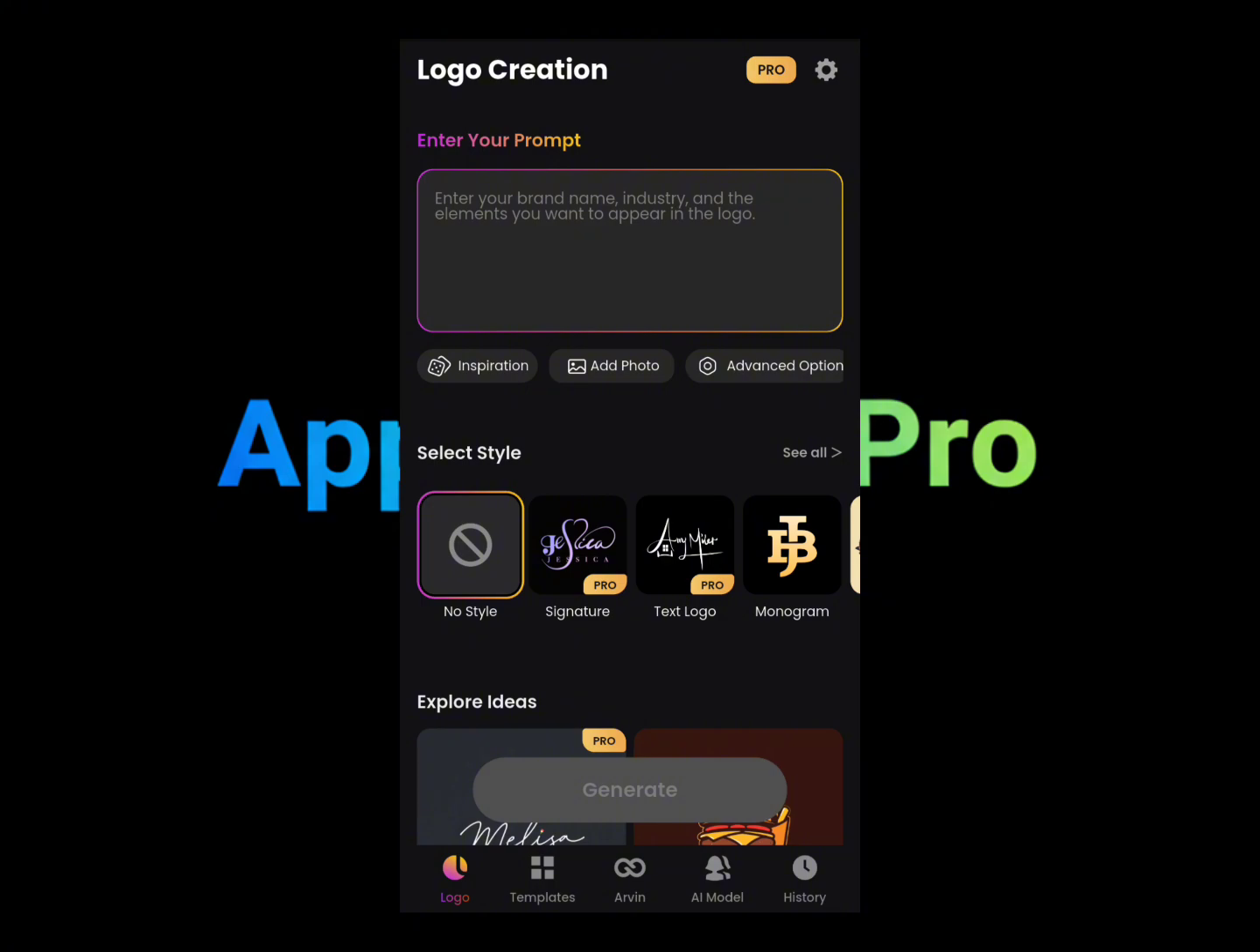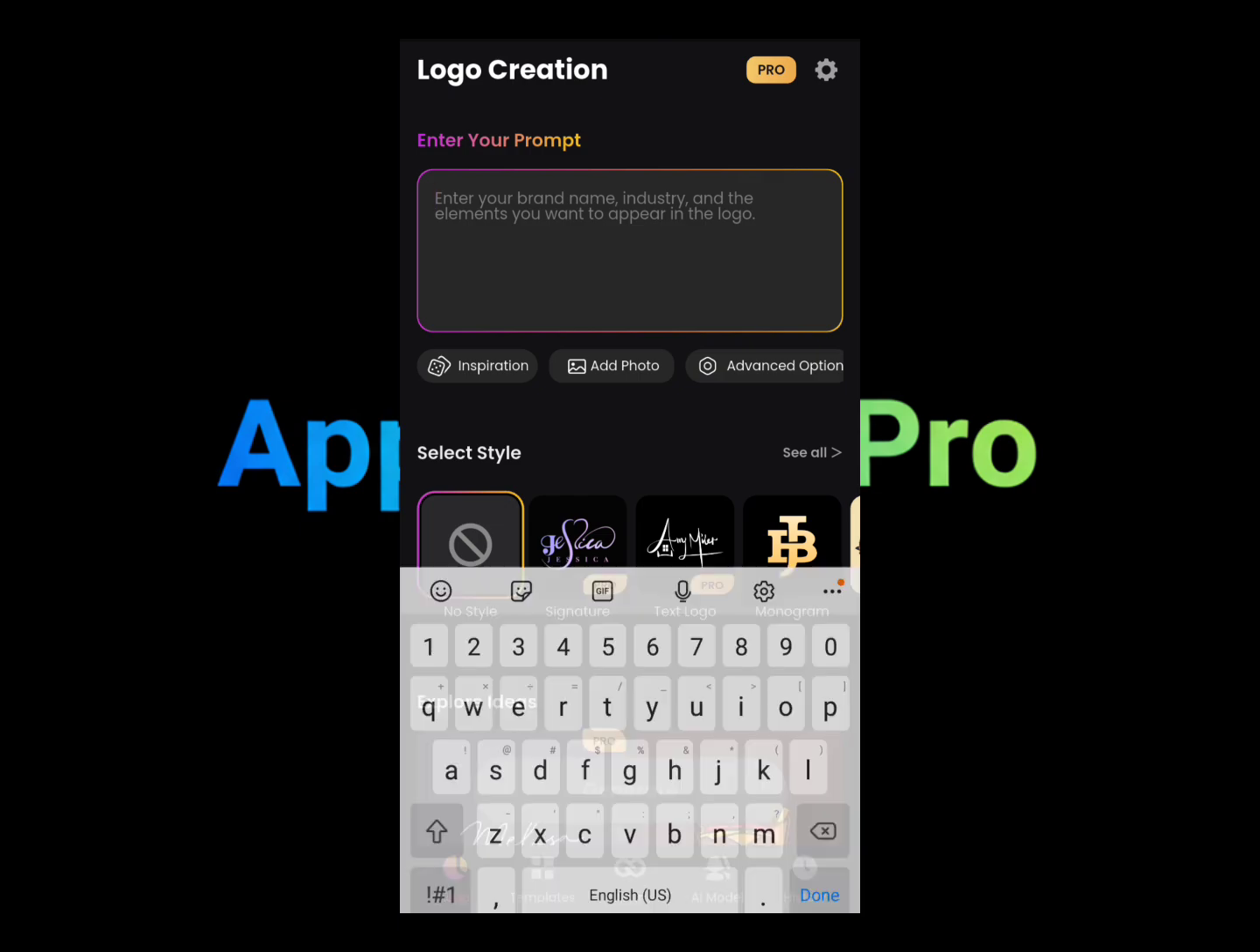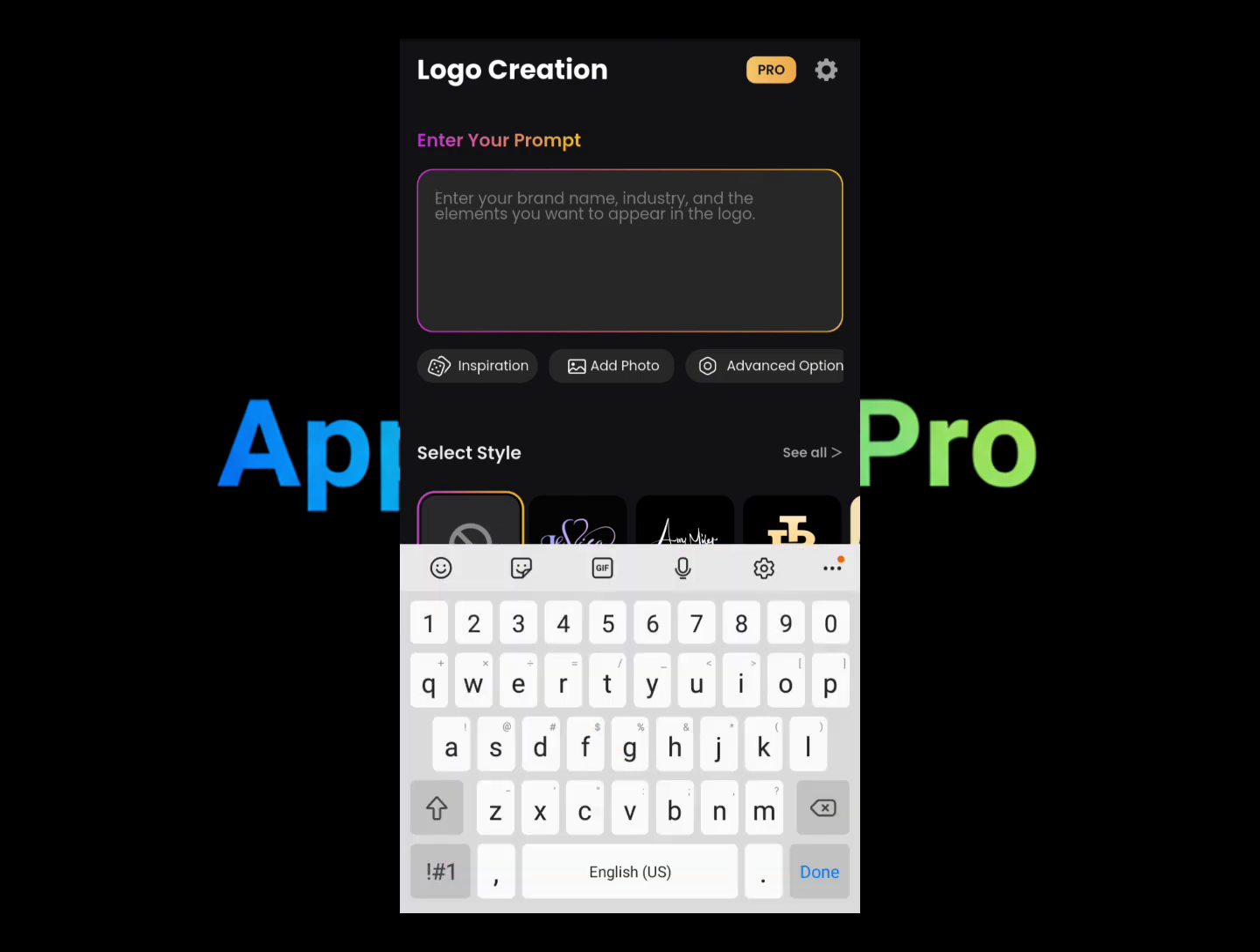There you have the logo option here where you can go and generate your own logos using a prompt. If you have anything in mind, you just enter here your brand name, whatever it is. If you don't have any logo in mind, you want something from the AI, you can tap on inspiration, or you can add a photo as a reference.